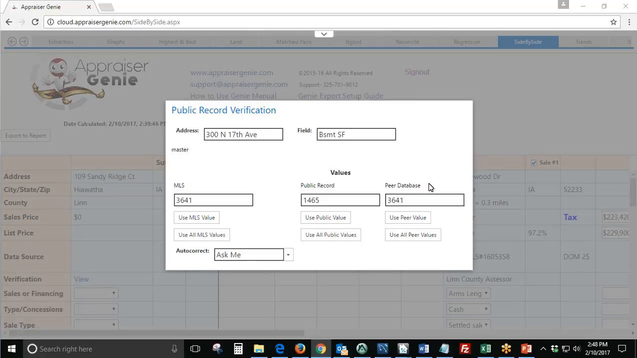So for example, if you guys remember earlier when I showed you Ask Me, Public Records, Peer Database, or MLS, the only field I left on Ask Me was basement square footage. So if you leave anything on Ask Me, this pop-up box displays. And that's good. Like I said, if you're not really sure who would have basement square foot information, leave it on Ask Me and we just show you what they all say. So MLS says 3641, Public says 1465, and Peer 3641.